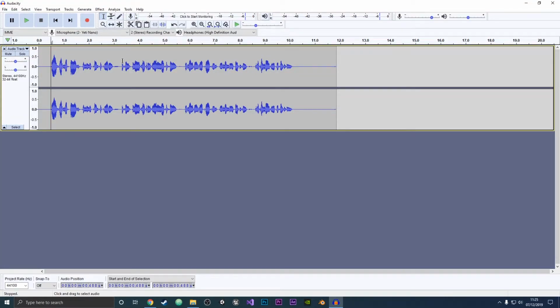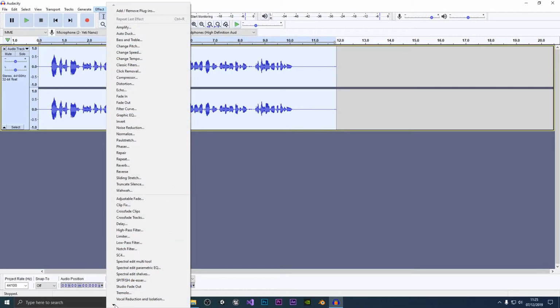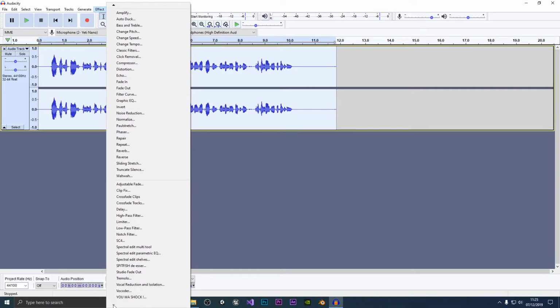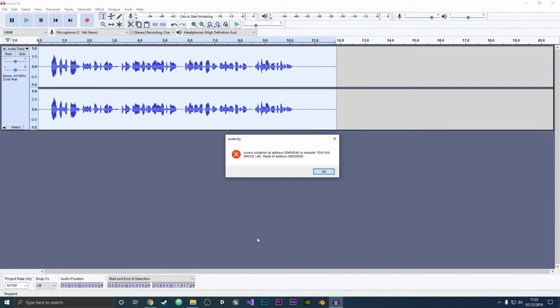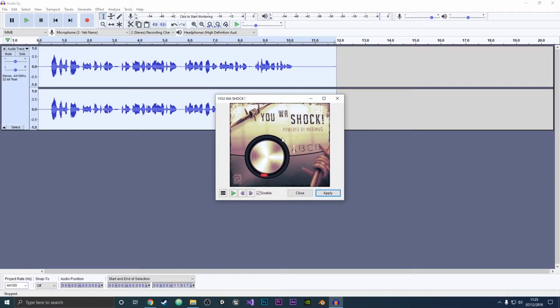Okay, so the first effect that we're going to apply is the Shock plugin. To apply this, what you want to do is go to your clip and press Ctrl A to highlight the whole thing. Now go up to Effect, and then scroll down, pressing this arrow key till we see the Shock plugin. So we're going to just click on this. I'm just going to click OK because this doesn't really matter.